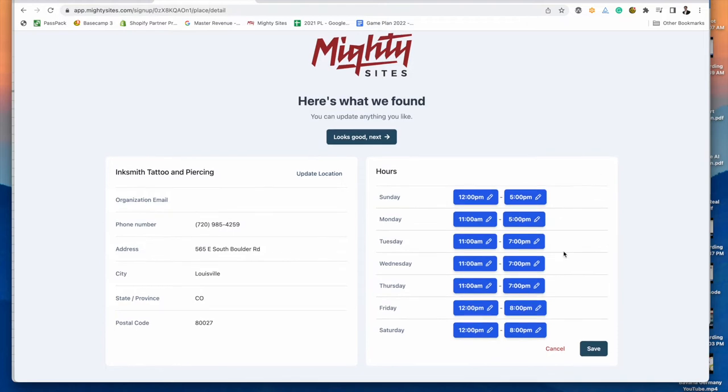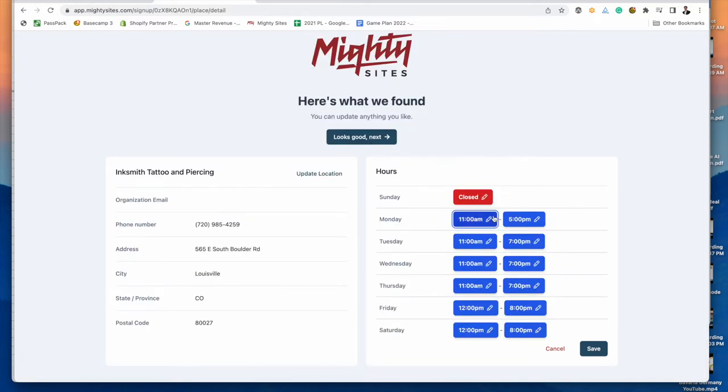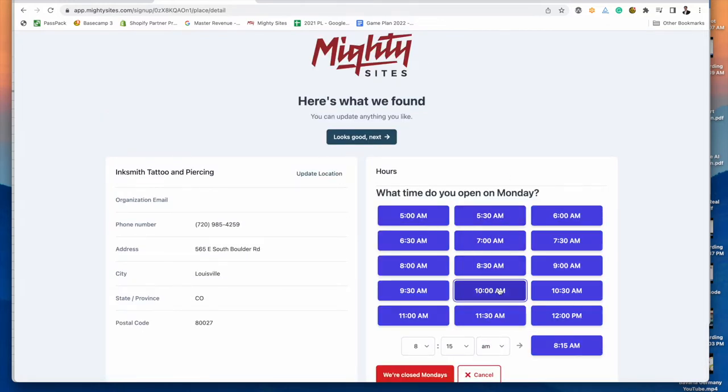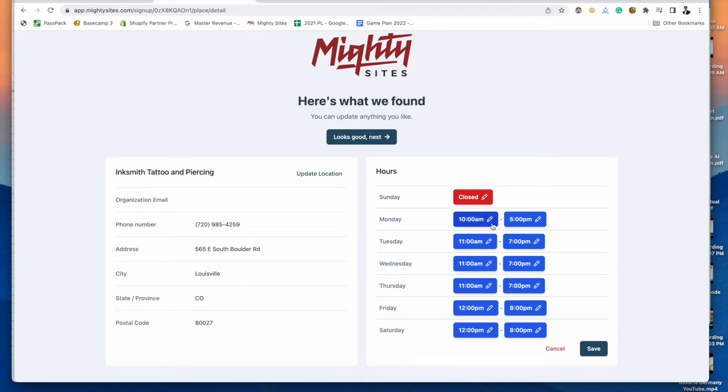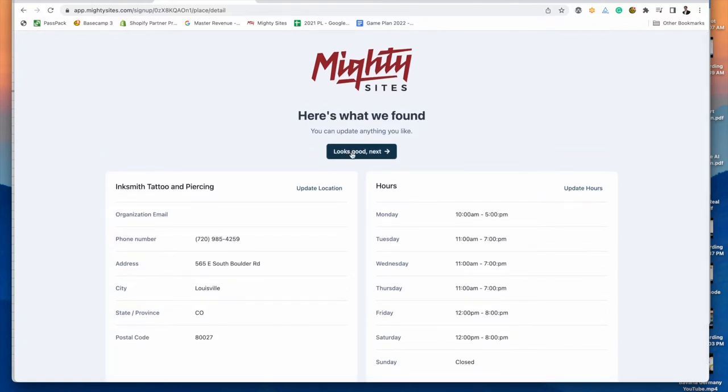I can update the hours over here quickly and easily. So let's just say I'm actually closed on Sundays. I can quickly and easily edit that. Or if I want to just change and say, you know what, we actually open at 10 o'clock on Mondays, I can quickly change that. So once I click save, this information all looks good. I can always edit it later too. So I'm going to click on looks good, next, so that I can preview my tattoo shop website template.